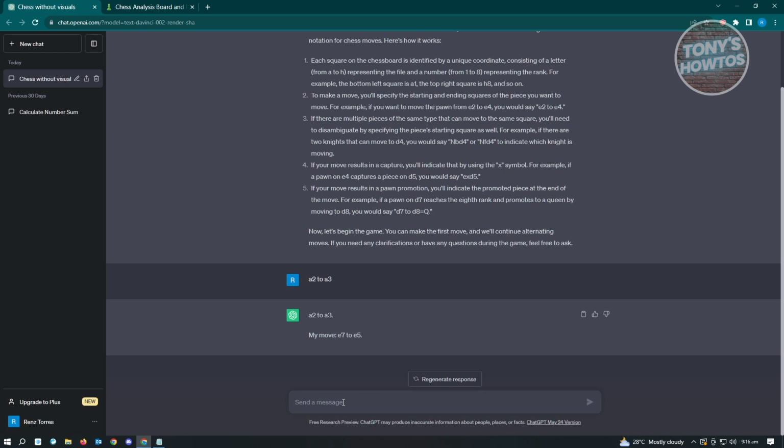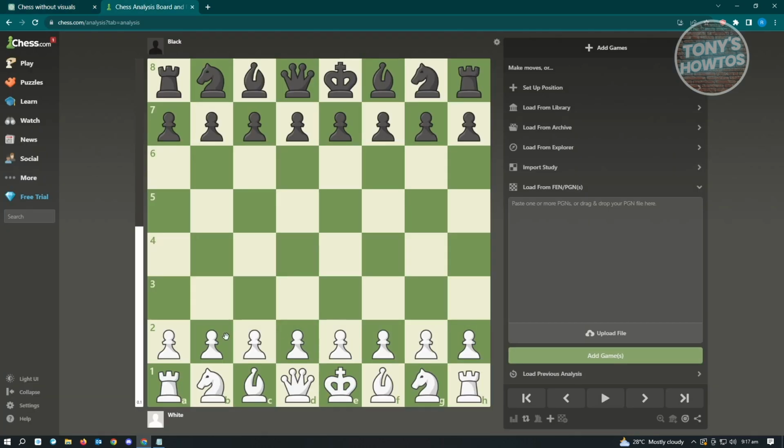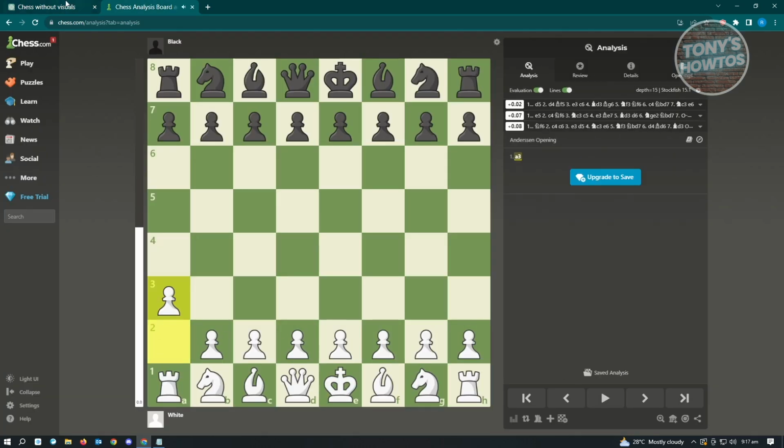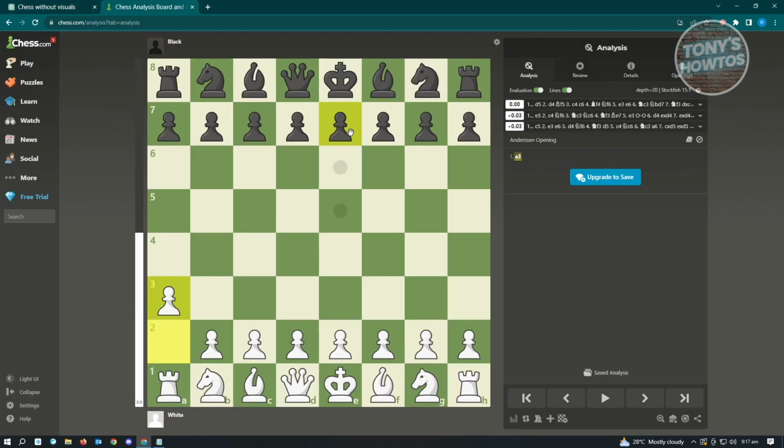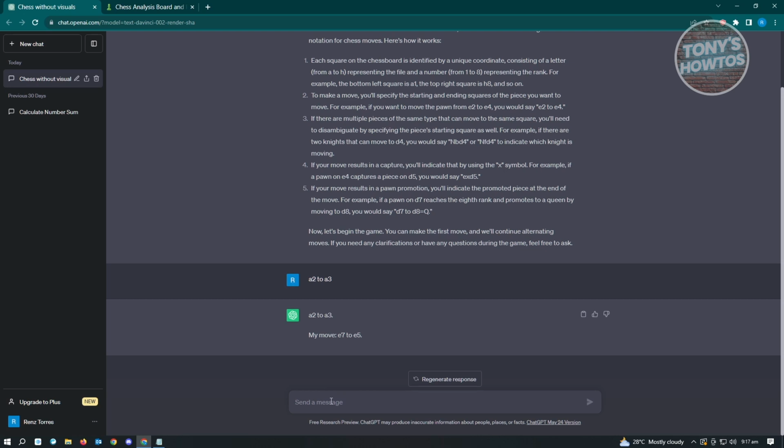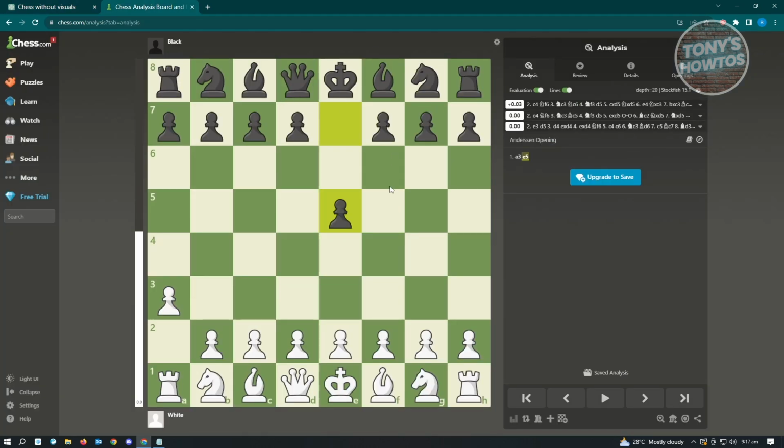The move from ChatGPT is E7 to E5. So I just want to move this one. Since this is E7 to E5, it is E, then from here, I want to move this to 5. From then on, you could just battle ChatGPT by sending the answers here and moving the pieces here on chess.com. And that's basically it.